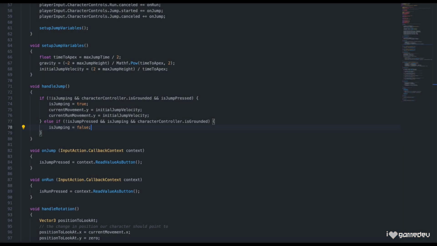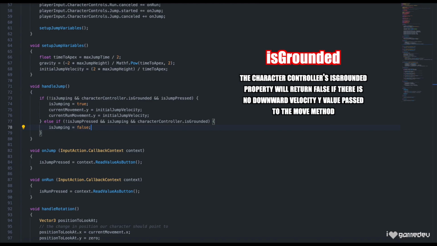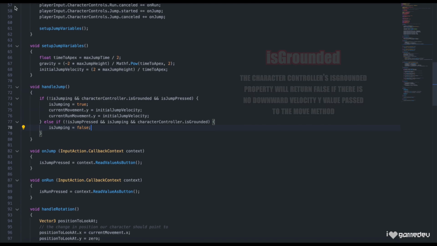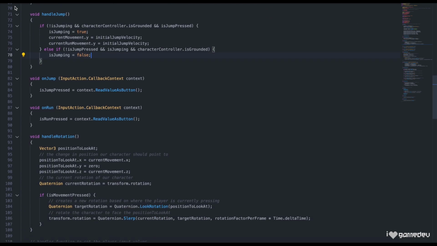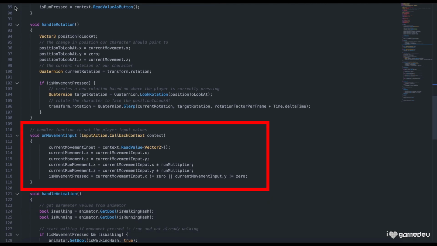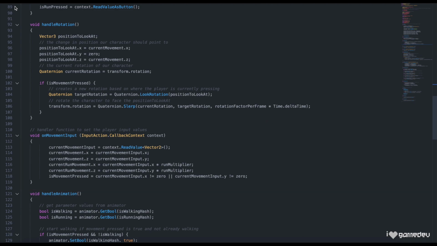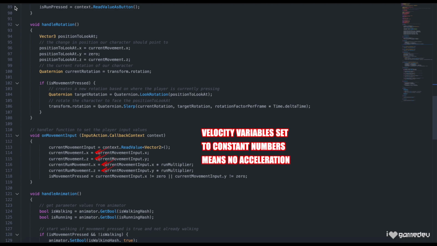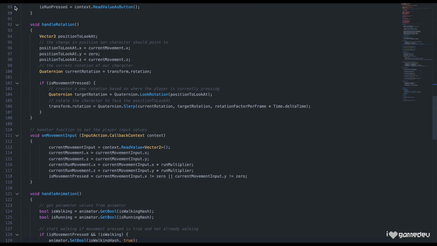There are a couple things that we should be clear about. The isGrounded property can be quite finicky in my personal experience. If the character is touching the ground, but there is no downward velocity, the isGrounded property will be false. Additionally, it's about time we talk about our current implementation of velocity. At this point, we can look at where we set the current movement and current run movement x and z values. These values do not accelerate or decelerate in the current implementation. Instead, they are set directly to constant numbers. So they are fine as is.